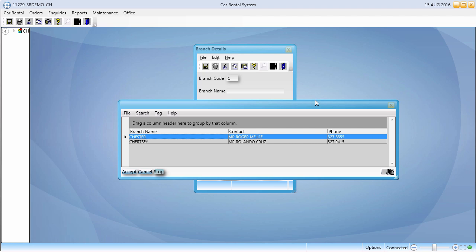Note that before the demonstration, I added the Chertsey branch to the file so that there would be enough data to make for a good example. Chertsey does not exist in the standard branch file shipped with SBXA, but it was useful for this demonstration.